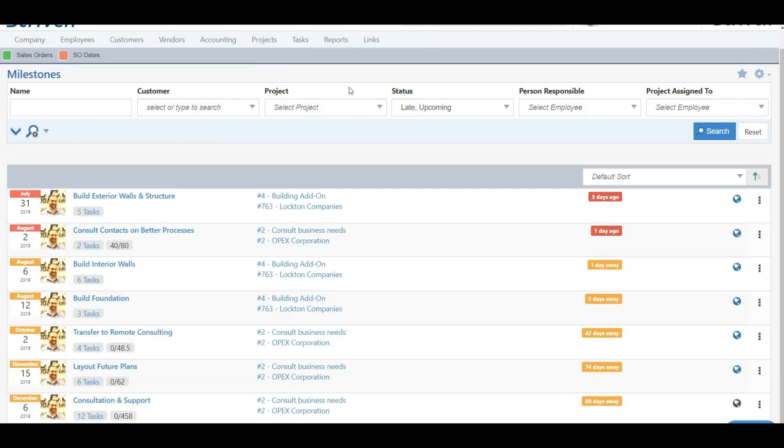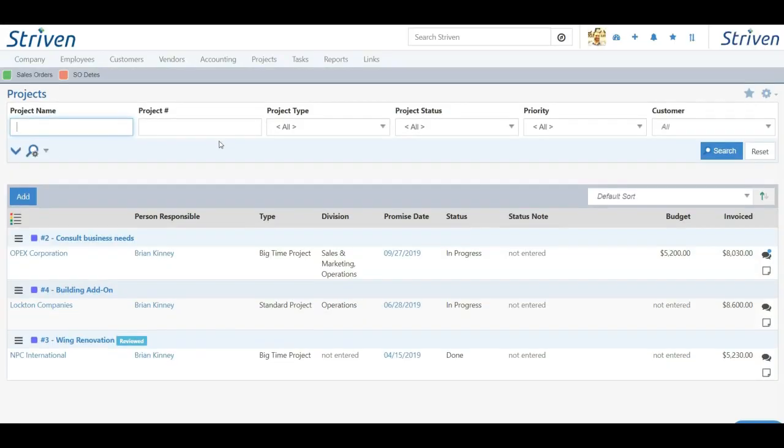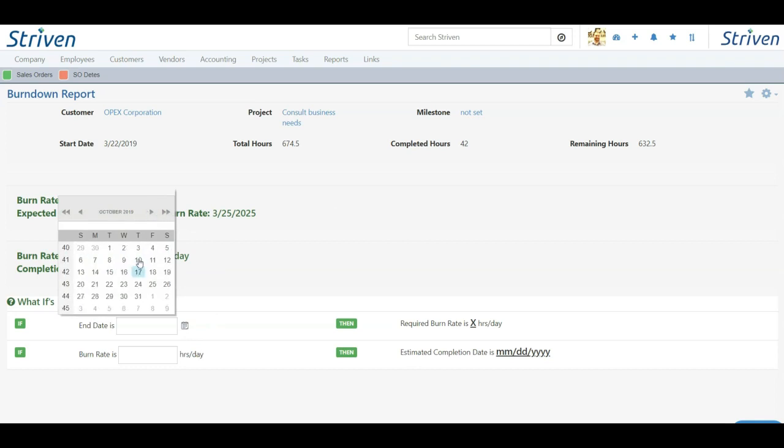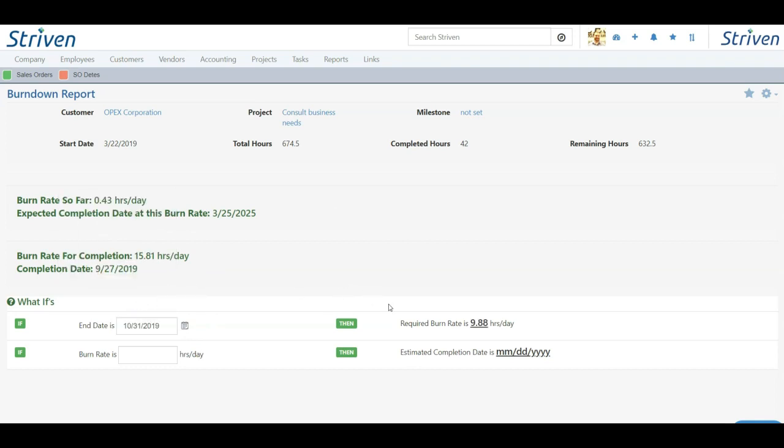Next, let's go to the projects list. Here we can run a very helpful report such as the burn down report. The burn down report is very helpful in projecting how many hours it's going to take to work per day to estimate a completion date by how many hours you can have employees working per day. For instance, up here I can see a lot of information about my project, such as how many hours were completed and how many hours remain. I can also choose the end date for a project, and this will show me how many hours I need to work per day to reach that completion date.